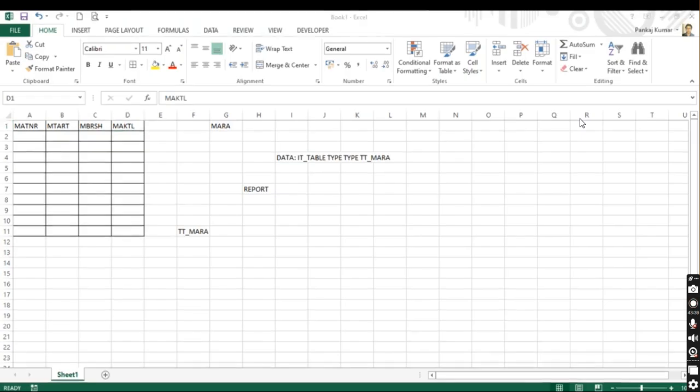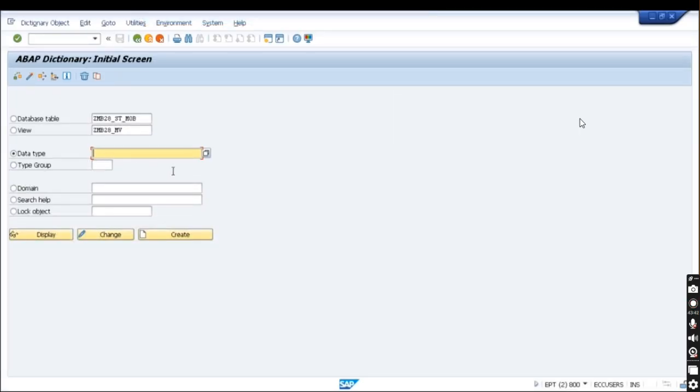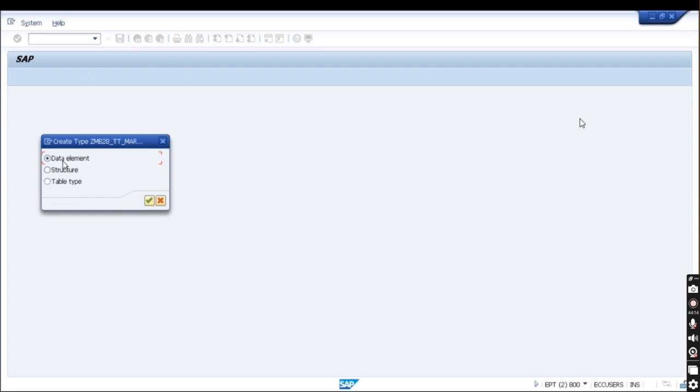So let's go and I will show you in practical how you can create. I have already shown you how you can create the data element and the structure. Now it is time to create the table type, so that you can declare the internal table. Come over here and I'm going to create ZMB28 underscore table type underscore demo, maybe, or table type for MARA. Click on this create button now, and here data element, structure you have already seen. Table type I'm just going to show you.